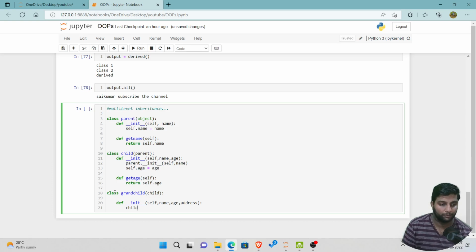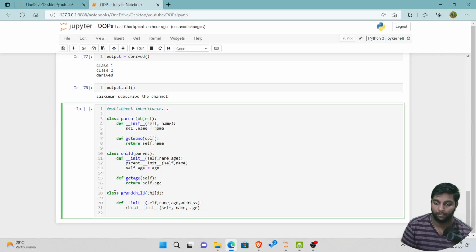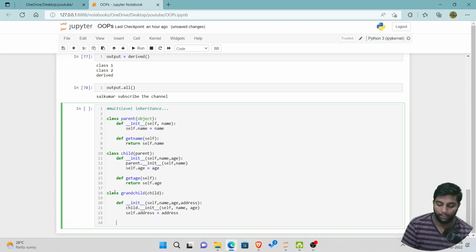Child dot __init__ self, name, age. We are about to get it to end, I'll explain the code. Self.address is equal to address. Finally done. Now let us go to the final def function.